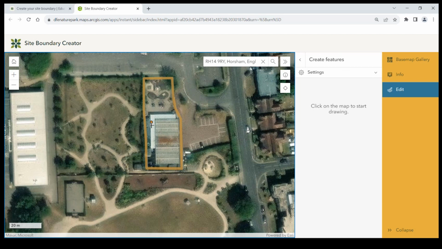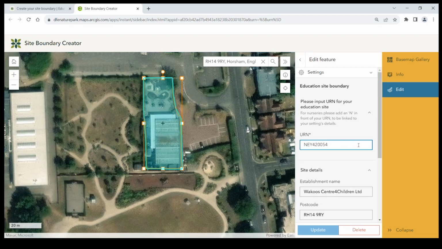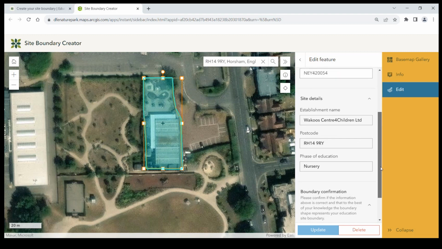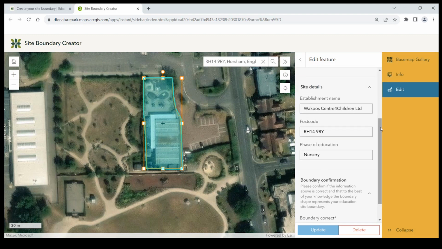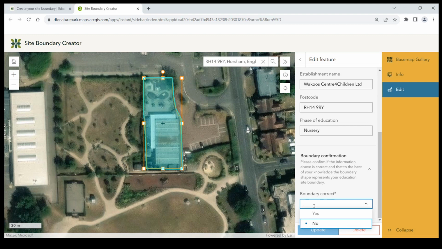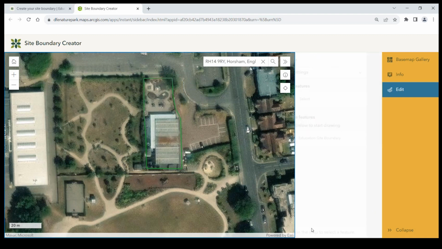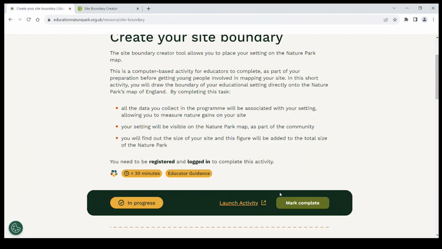When you're ready to change this to correct, you come to the Select button under Edit Features, click inside the shape. And now you'll get your URN and establishment information presented to you again on the right-hand side. And you can click boundary correct, yes, update. And now the line will turn green. This is now automatically saved to the Nature Park national map, and you will be able to go back to your dashboard and click the Mark Complete button here to track your progress.